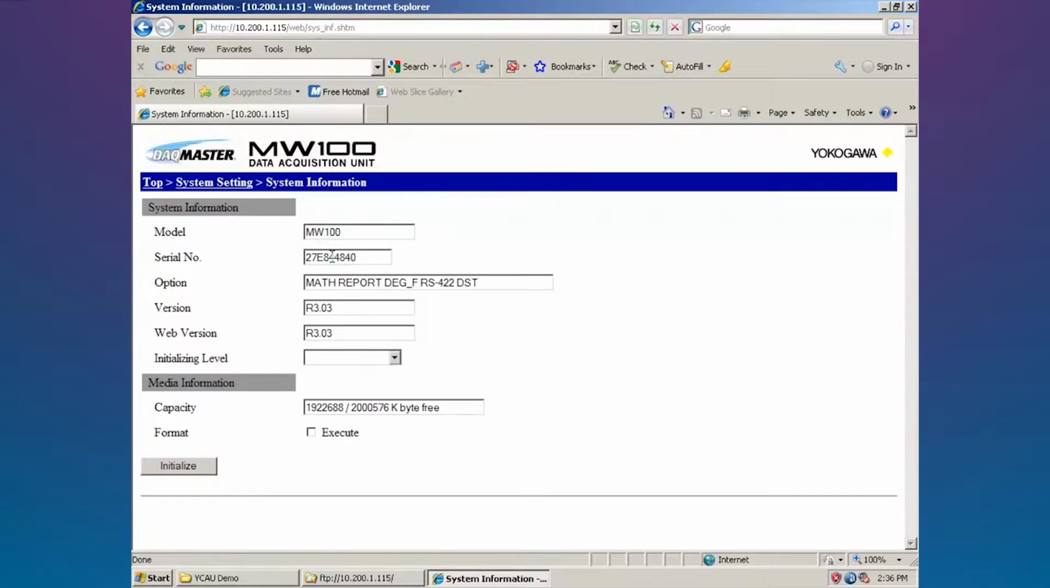This here is going to show you your serial number. It's going to show you what options this unit was purchased with. In this case, it has math, reports, it ships with, this is pretty standard on everything, degrees Fahrenheit, and this one also had the 422, 485 interface with daylight savings time. It also tells you the version of firmware that you've got installed here, and if you've done a firmware upgrade, these here should both read about the same. It also tells you how much room you have free on your compact flash, as well as allows you to execute a format of the compact flash.